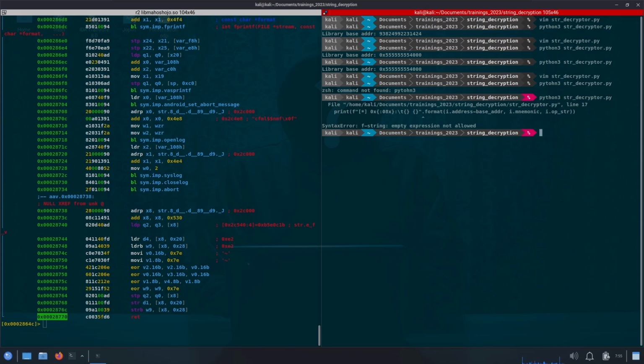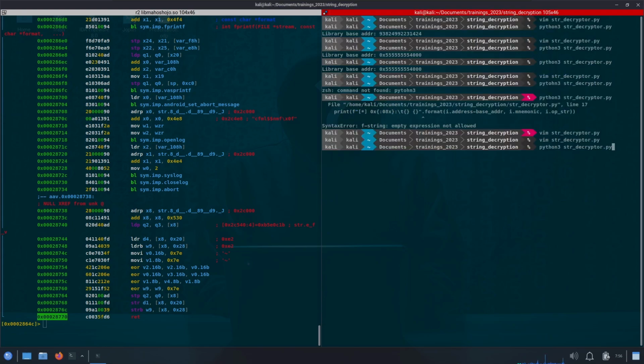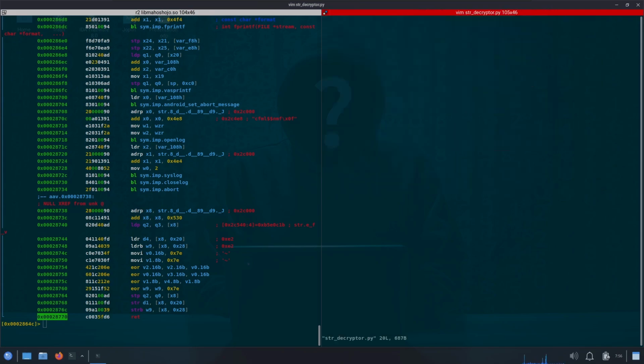And what do we have here? Syntax error, empty expression not allowed. Okay, it seems like there is a small mistake we made in the script. Let's go back to this print statement, and over here, since we are using the format method, we don't need to specify this f in front of it. Save it again and run it. Alright, it says now begin address is not defined. Okay, small typo.